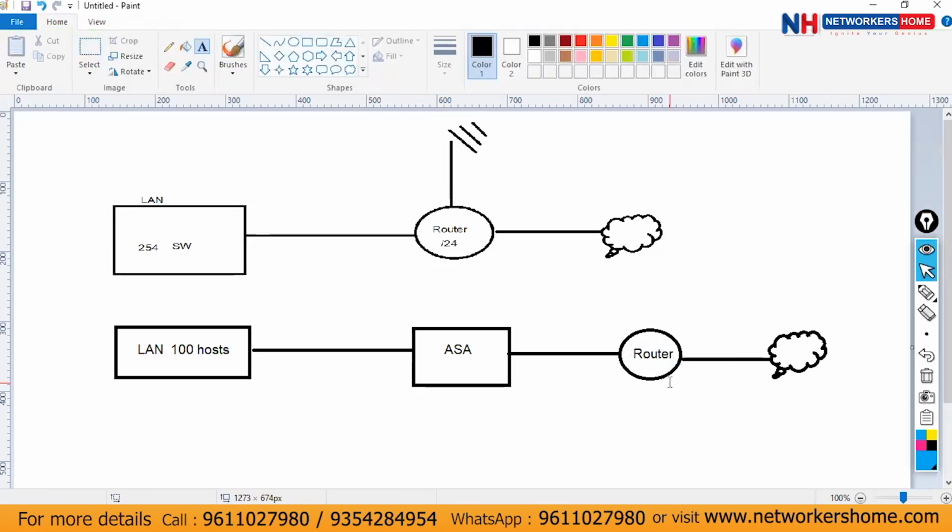It could be a simple router supporting high bandwidth speed. It can be a Cisco device also. It can be a non-Cisco device also. Like you guys have non-Cisco devices for the internet connectivity, and you connect them to your firewall, and from the firewall you are controlling, behind the firewall you have 100 hosts. This is one of the scenarios.